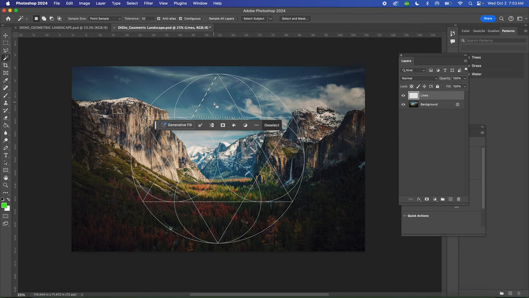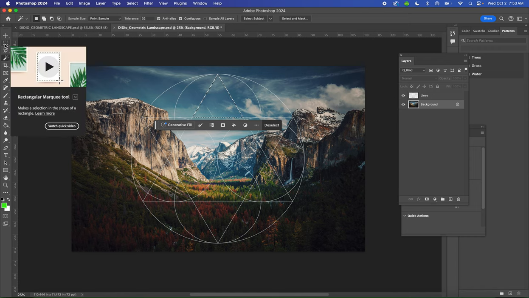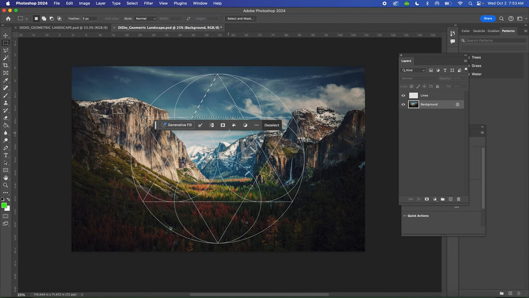Then you're going to select the background layer in your layers palette. Then move back over to your toolbar and select your marquee tool, or you can use the keyboard shortcut M. You're going to select the marquee tool to allow the selection to be moved elsewhere in the document, okay? Then you're going to click and drag the marquee somewhere else.